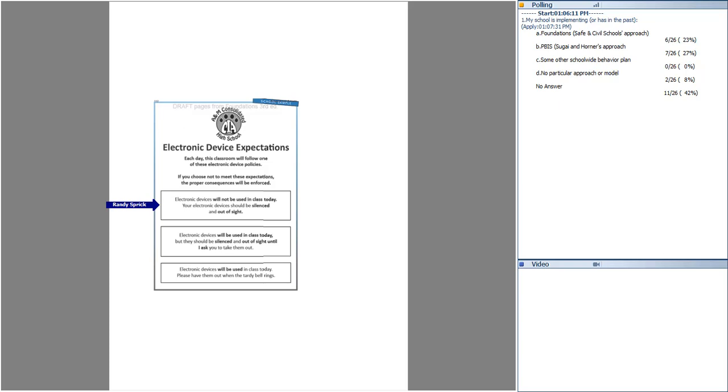On the other hand, a teacher who sometimes uses the devices may some days have this indicated. On another day, they may indicate this: electronic devices will be used in class today, but they should be silenced and out of sight until I ask you to take them out. Or some days it may be this: electronic devices will be used in class today. Please have them out when the tardy bell rings.